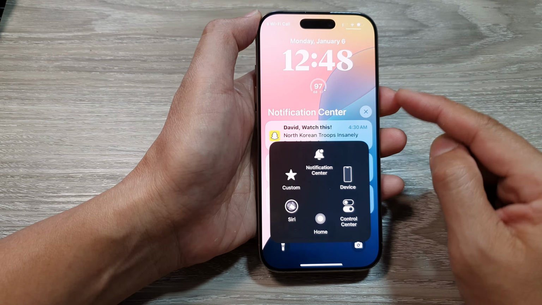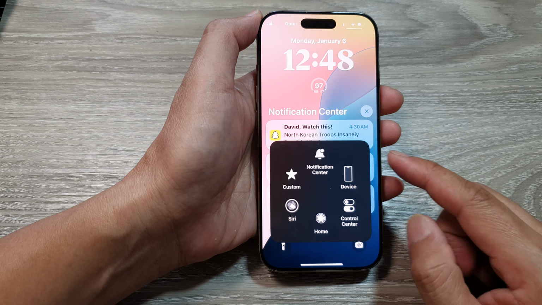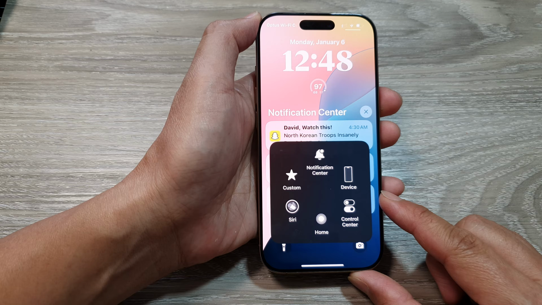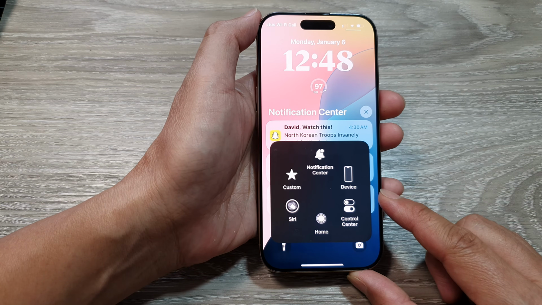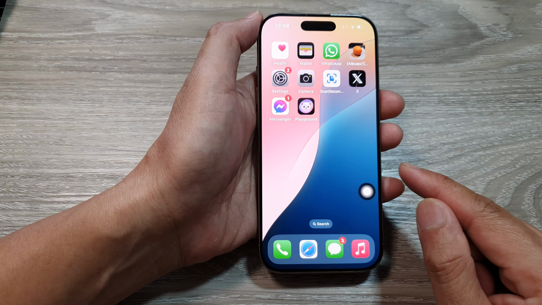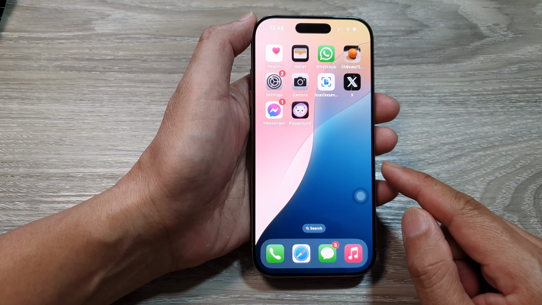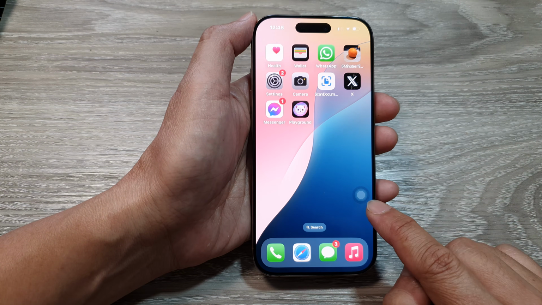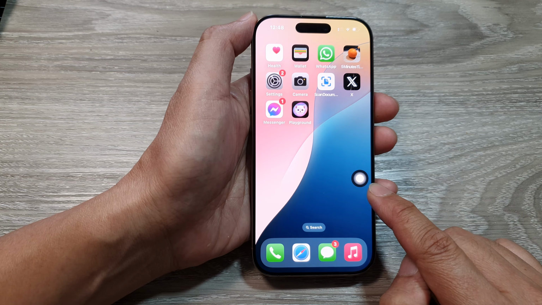How to open the notification center with AssistiveTouch on the iPhone 16 series. First, let's go back to the home screen by swiping up at the bottom of the screen. Now, in order for you to use AssistiveTouch, first you need to activate it.